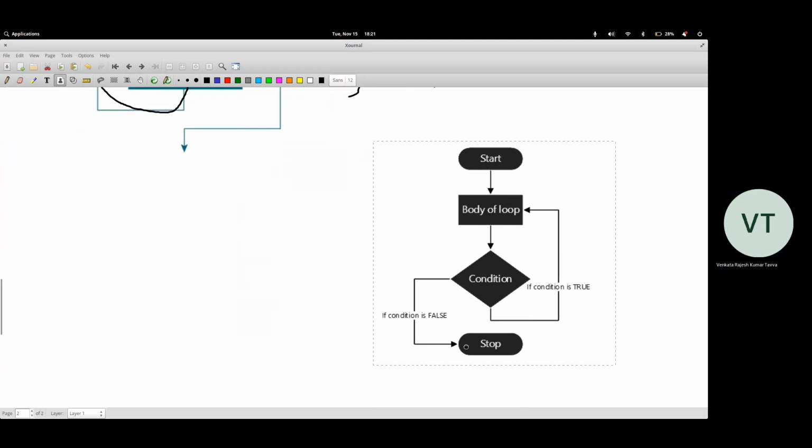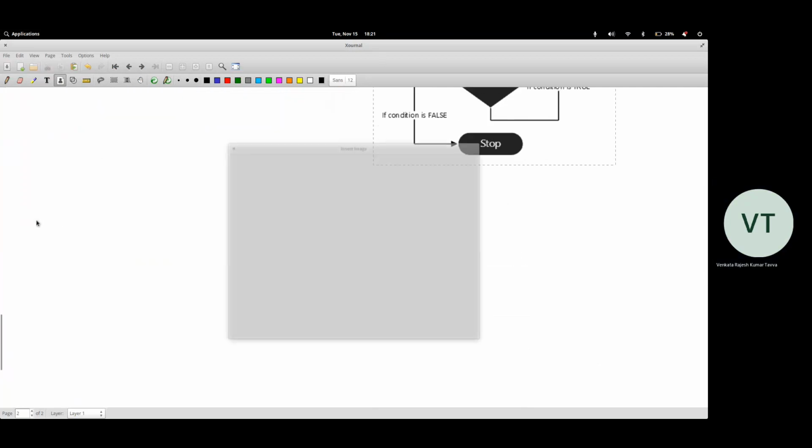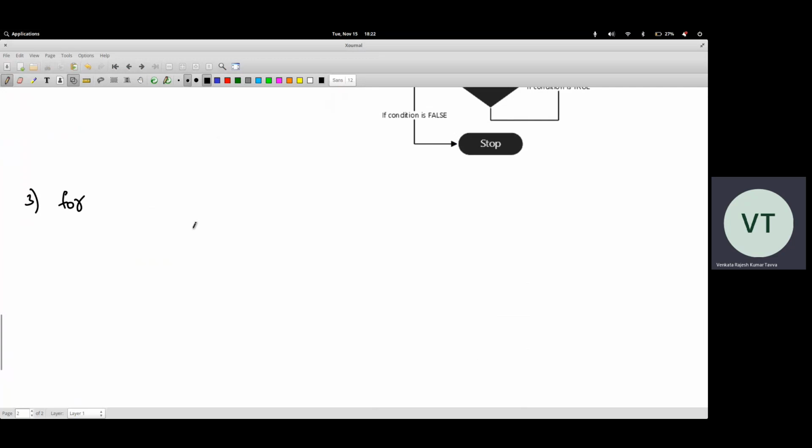Fine. Okay. Now let's look at the third one, that is for loop. So for loop is mostly used when you know the exact number of iterations you want to run the loop for. Like he asked, suppose I want to run only 10 times or 100 times. Then you use for loop.